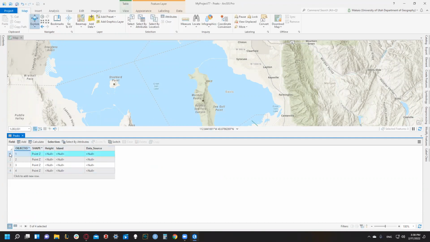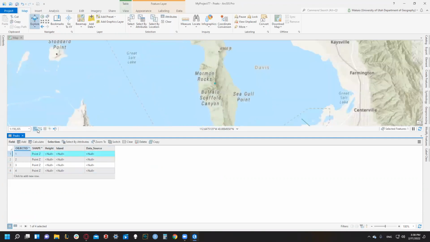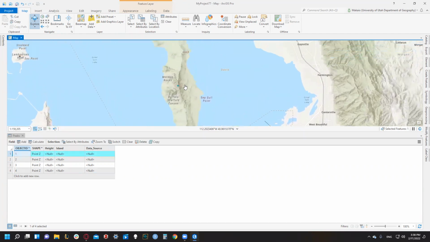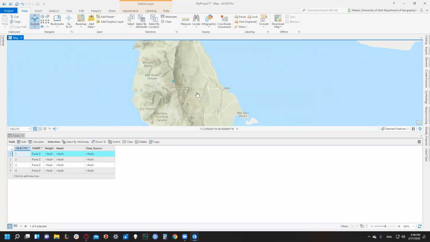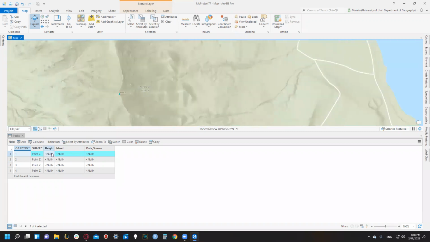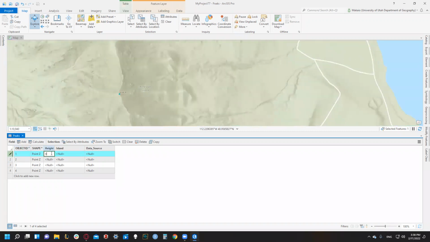So then if we highlight this and zoom to, this is on Antelope Island State Park. And the elevation for this point is 6586. Our island is Antelope Island. Our data source is ArcGIS imagery base map.